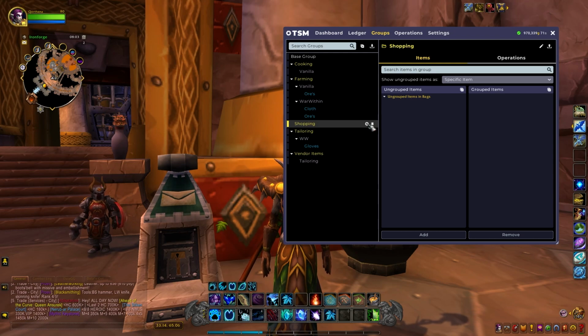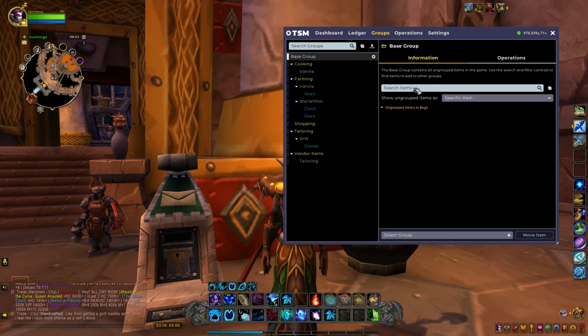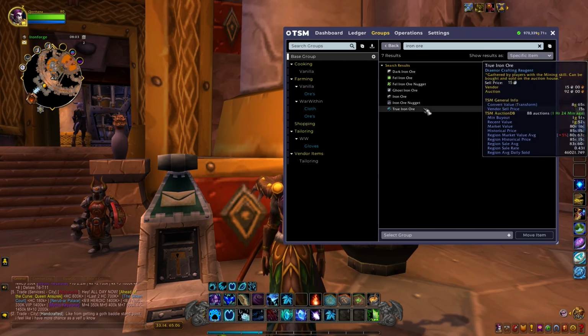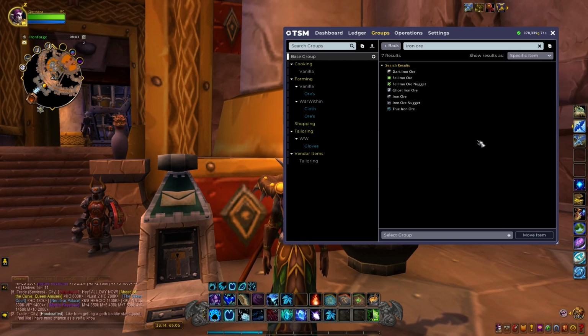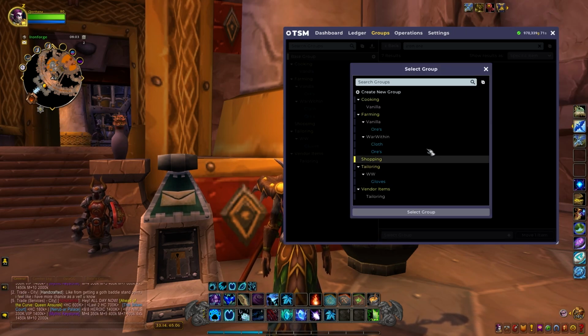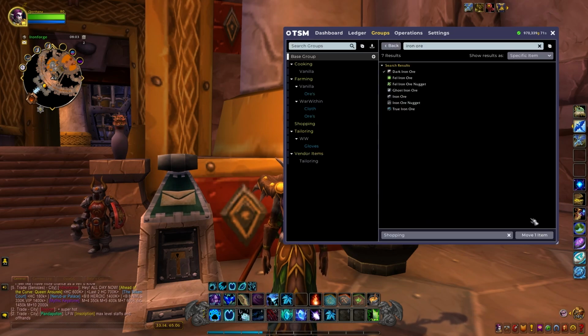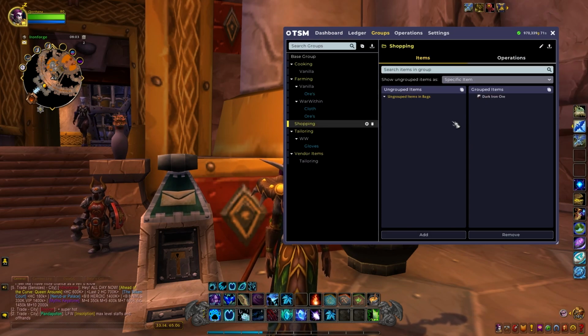We could easily use the original base group method. So if we wanted to shop for, let's say, iron ore, we can find all of the iron ores and add that into our shopping. Not a problem. We can just apply dark iron ore here. We'll go into our selected group, go into shopping, and just apply it to the group. Not too bad. That's easy to do.